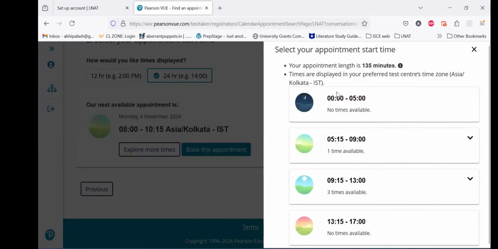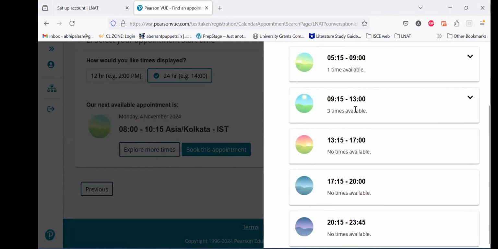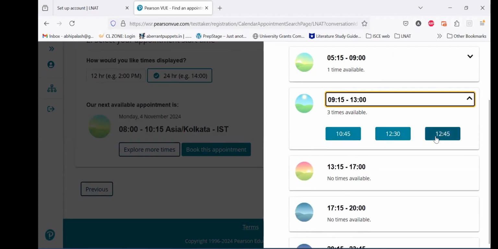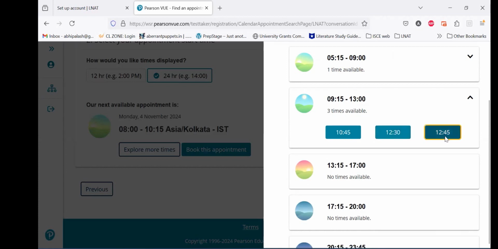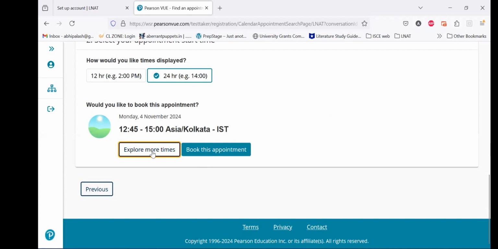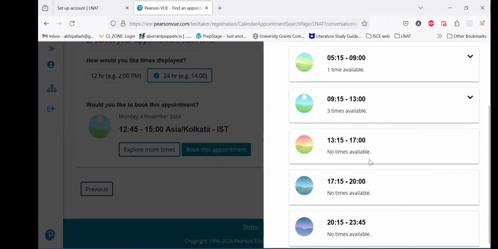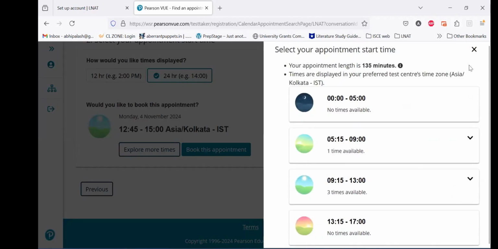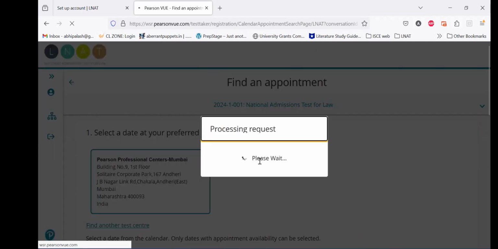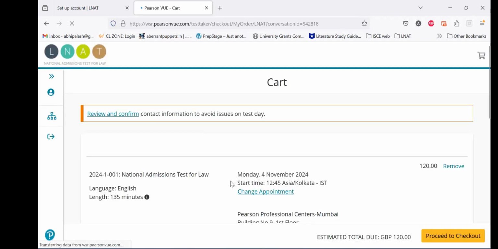If you click on this, you can see 5:15 to 9, 9:15 to 13, three times are available. So I'm going to click 10:45, 12:30, 12:45, whatever slot you want. Let's say you want to avoid Mumbai traffic, so you give it in an afternoon slot, click on 12:45. So this is the slot. Again, how did I reach this? Explore more times. They show you how many slots are available at a particular time and at a particular center. So if I go for book this appointment, it's going to process.